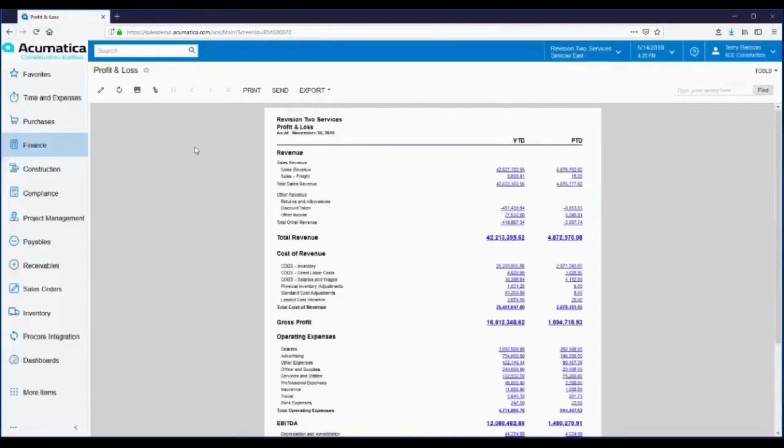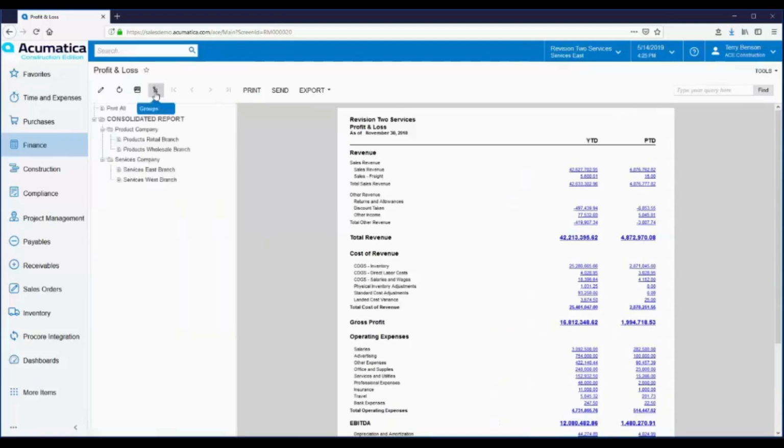Let's go back to our P&L. Up on the top menu, you can export your report to either Excel or PDF. You can send the report by email. Reports can also be put on a schedule, so they're automatically generated and emailed. Over here, I want to point out this Groups functionality. The Groups button lets you slice and dice information.